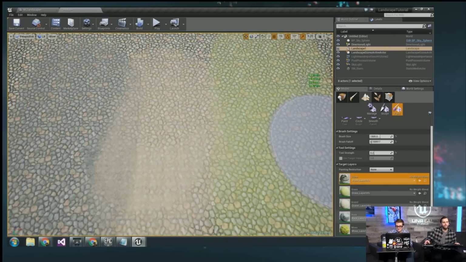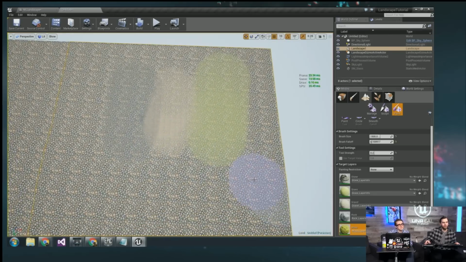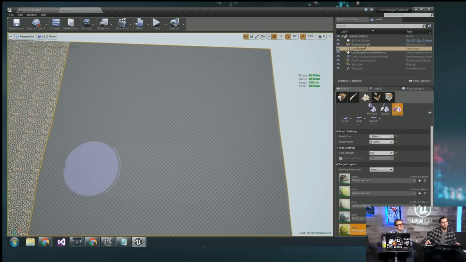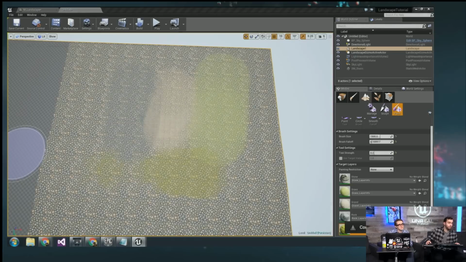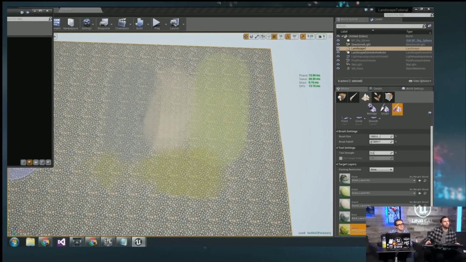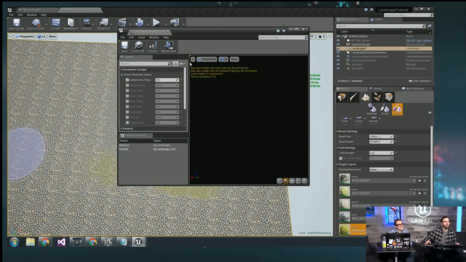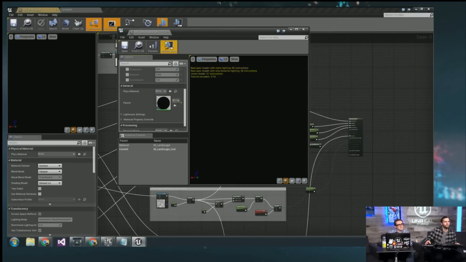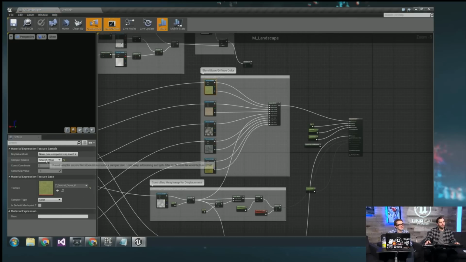So watch what happens as soon as I try and paint this moss on this component here. What should happen, unless I've already fixed it in my landscape, which I want to, yeah, I've already fixed it. So I'll show you what I fixed. What was supposed to be broken and what is not broken? I will show you.